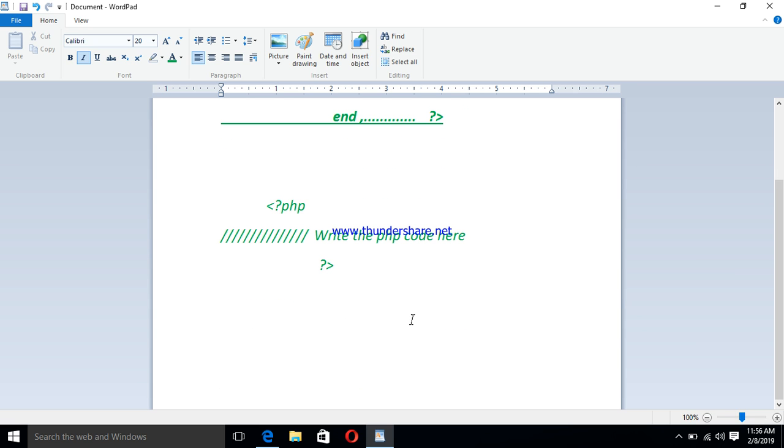Okay guys, and now we will know the extension of PHP. In terms of extension, what will the extension be? We will always save all the files with the extension dot PHP.